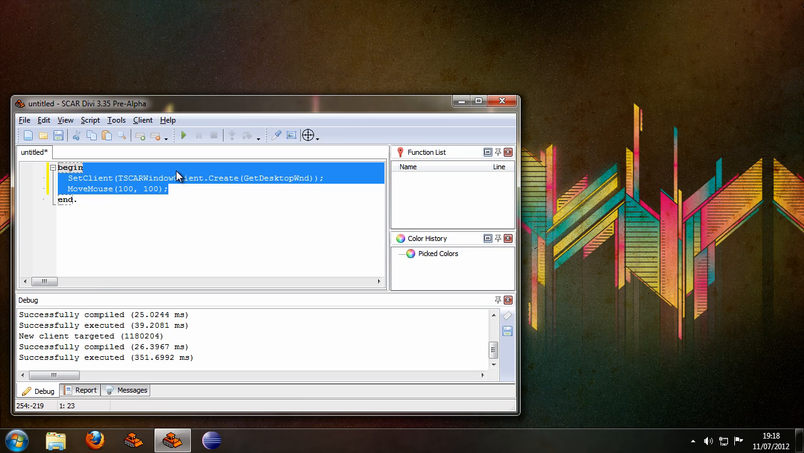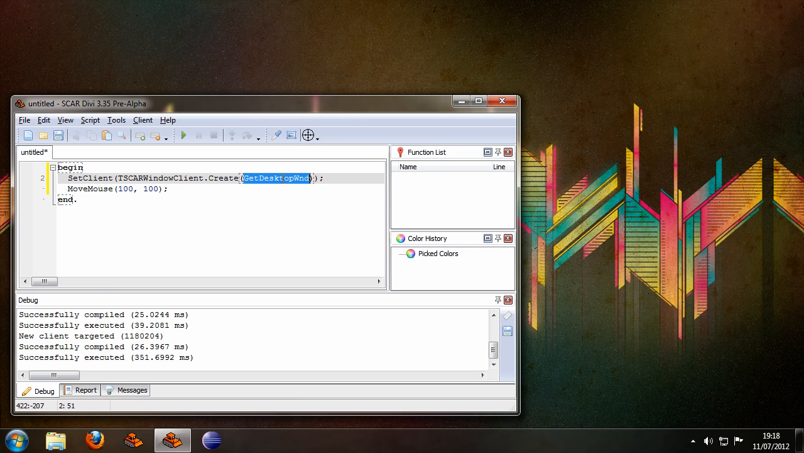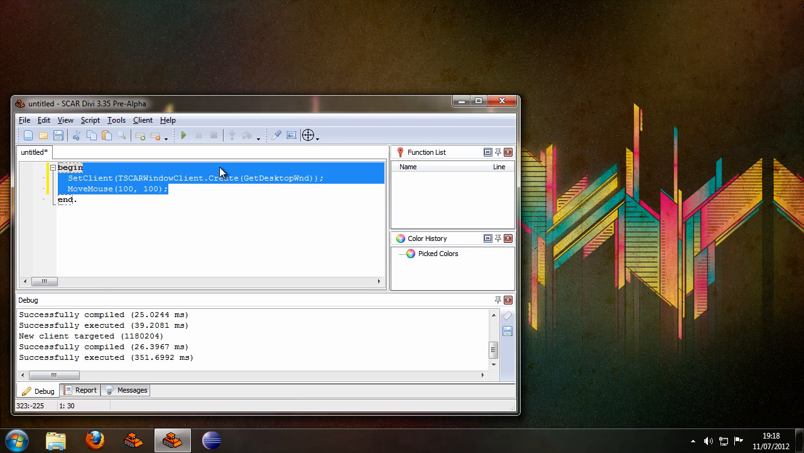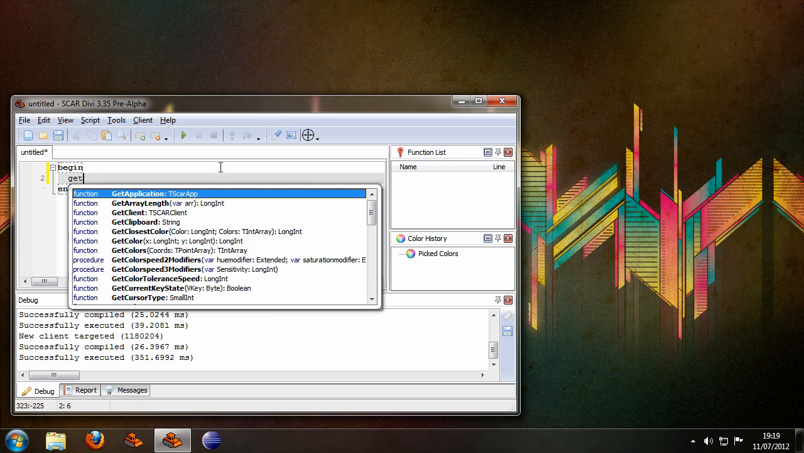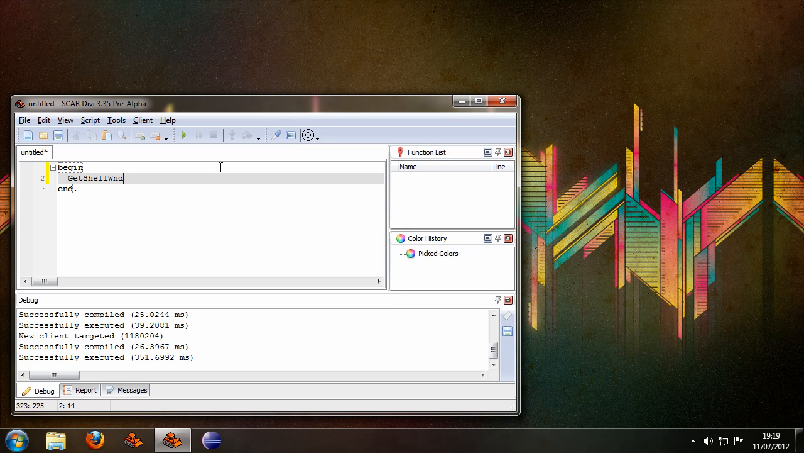Now, as I've mentioned, GetDesktopWND is part of the new window API. This is still under construction, but I've already added several methods to it. Another function is the GetShellWND function. GetShellWND returns the window handle of the shell window, which is basically the backmost window on your monitor.